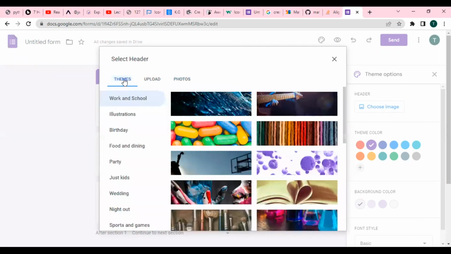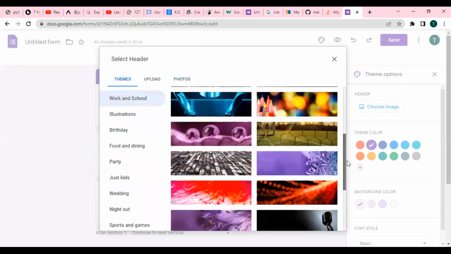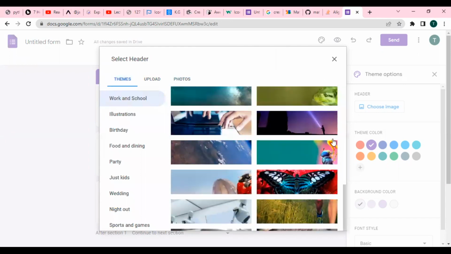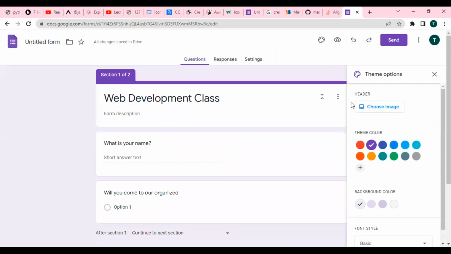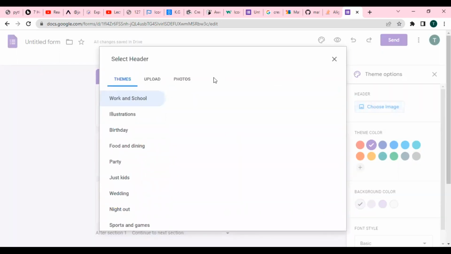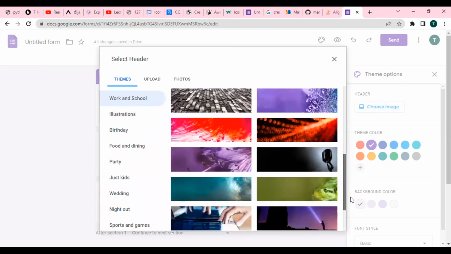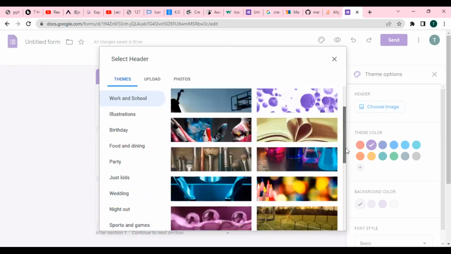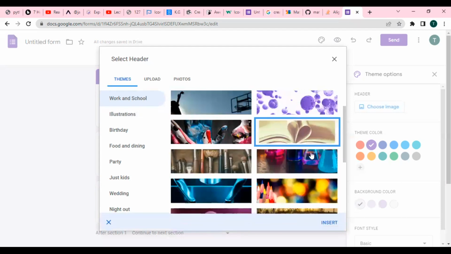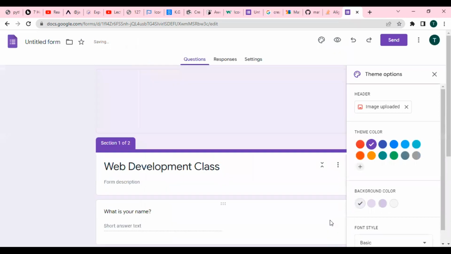So you can go to theme, pick one, and select whatever you want, or just go to your upload. So that's how to add it. Okay, let's just add something and see how it will look like. Let's just add this. So insert.